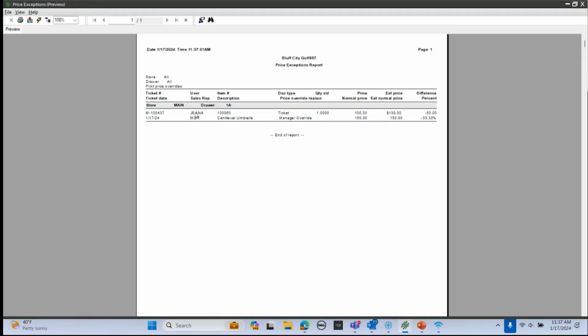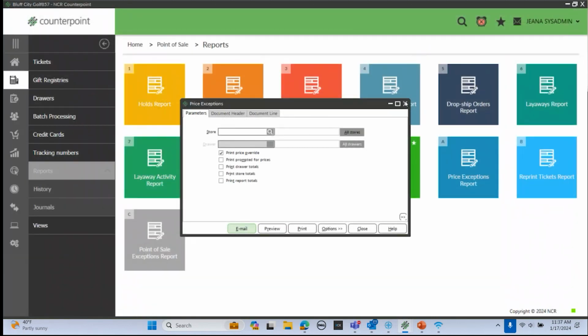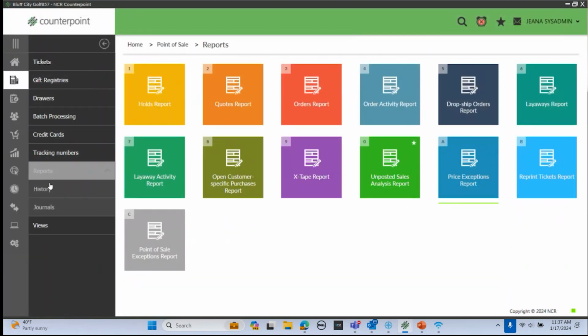It's showing you the ticket number, the user, the item, the description, the price that it actually sold for after the price override, and what it rang up for originally. And then you can see that expressed in dollars and percentage. This is a good report to run to make sure your people aren't overly discounting or giving sweetheart deals to their friends. There's a posted version of this report as well, which I'll cover in March training.